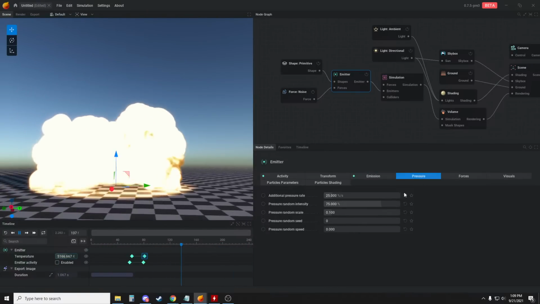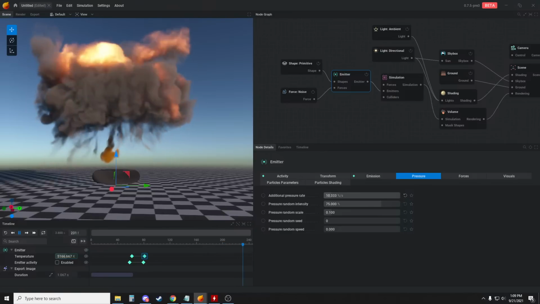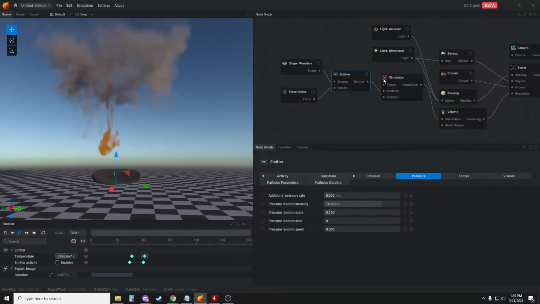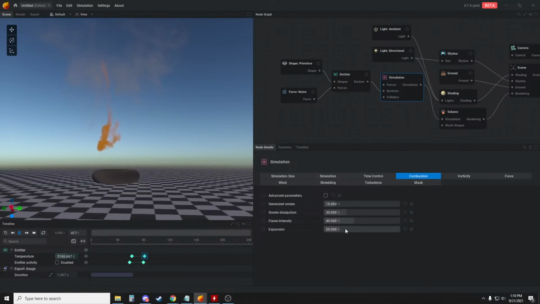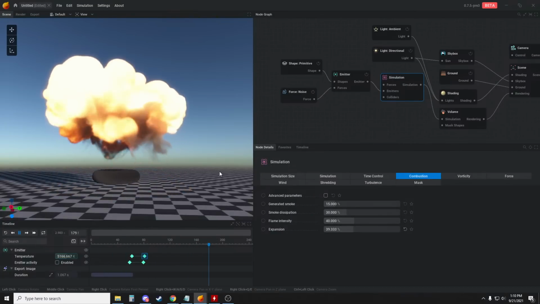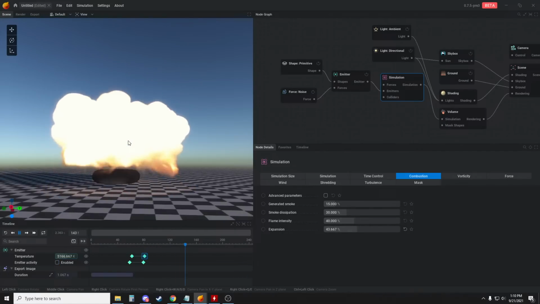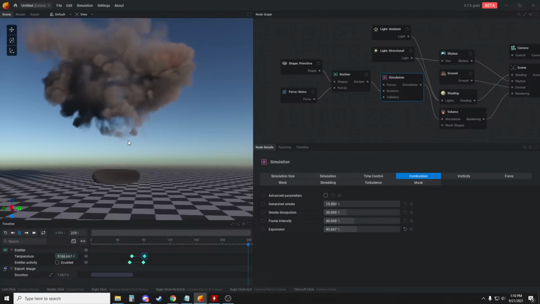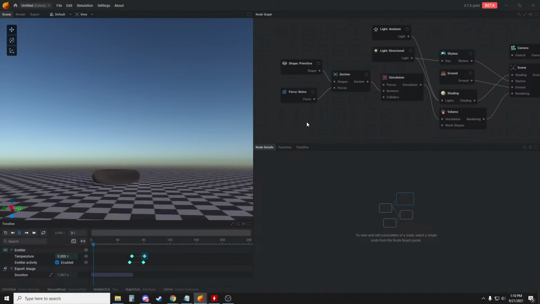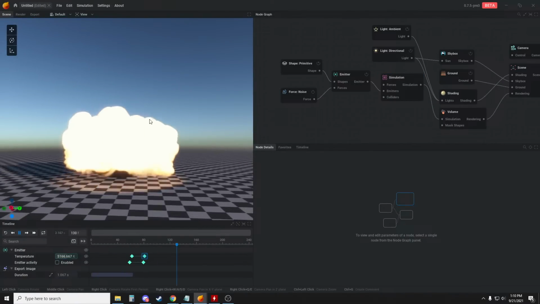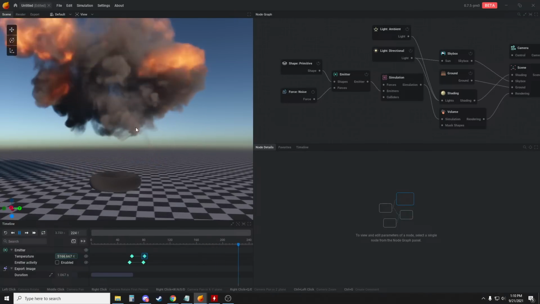Okay, so we've got that. And what I'll do is I'll lower our pressure just a little bit. Maybe I'll turn pressure off. And I'm going to go into our simulation, go into combustion, and increase our expansion to like 40. And so that's a little bit better because I'm just trying to keep things within the bounds. If you want to go bigger and have pressure and all that stuff, go for it, have bigger bounds and whatnot. But right this second, we're just going to go to the shading portion of this now.